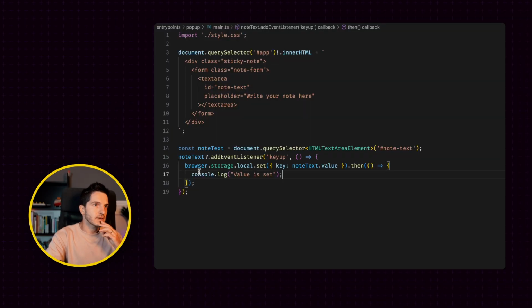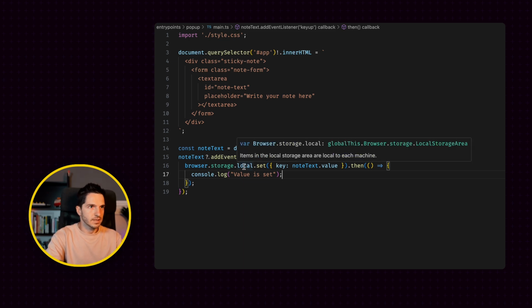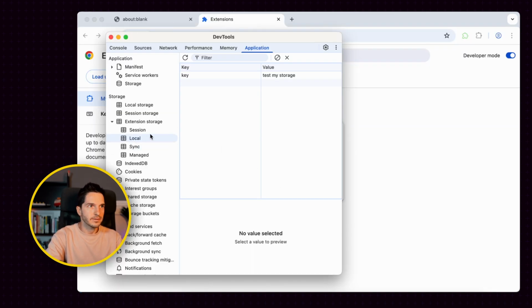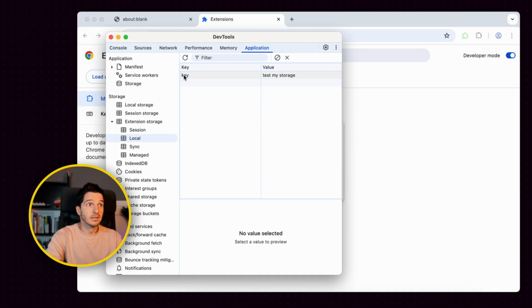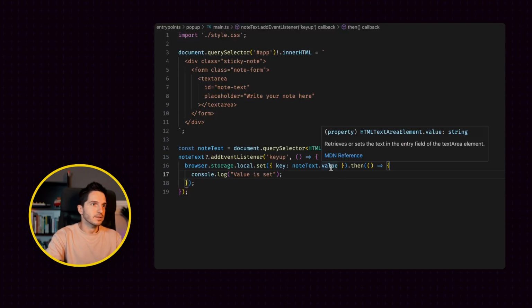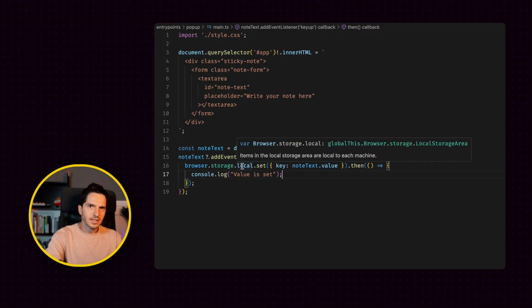So let's try to make sense of it. browser.storage.local. This local will probably refer to this one, and then set the key, which is key, to our node text value. Amazing. We get some basic idea, but let's try to make sense of this local first. If I move the mouse above it, it says items in the local storage area are local to each machine. But what other storage areas exist?